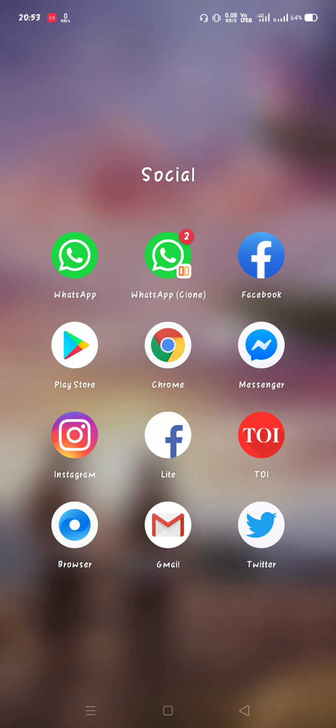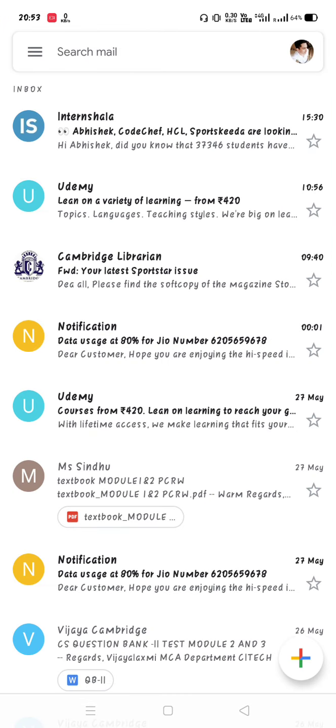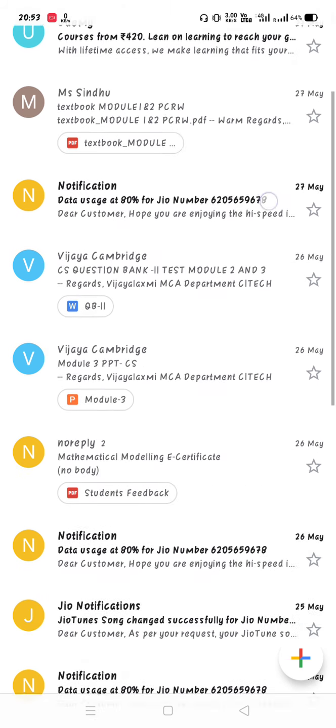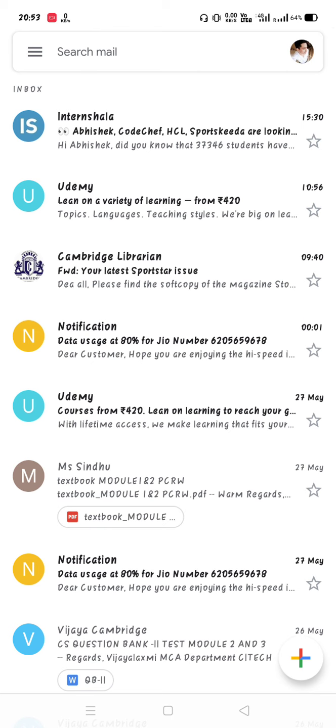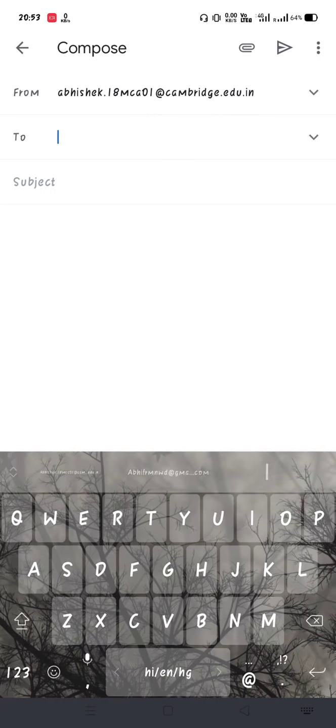First I have to open the app. You can find this Gmail app in your phone. Just open it. As I have made my mail, you can see all the mails here. Okay, so I have to send a mail from one mail ID to another. Here is a plus sign, you click on it.